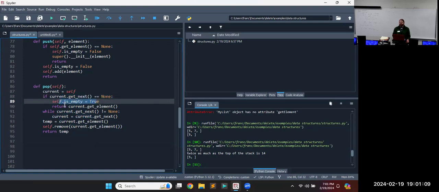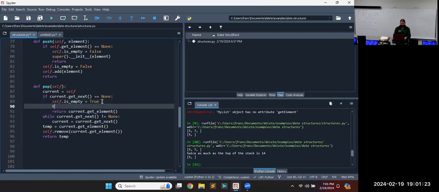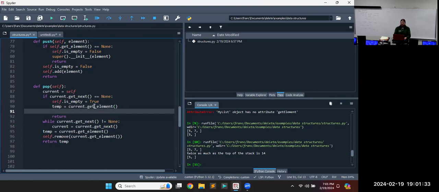We'll set that is_empty to true and return this, and we don't have to worry about removing it because we're getting ready to delete it when we're done with the stack anyway. But then we'll know our list is empty. For good form, we could follow what we did earlier. Temp equals all of this, that way they're consistent. And then we'll say current equals None. So now our list is completely empty.